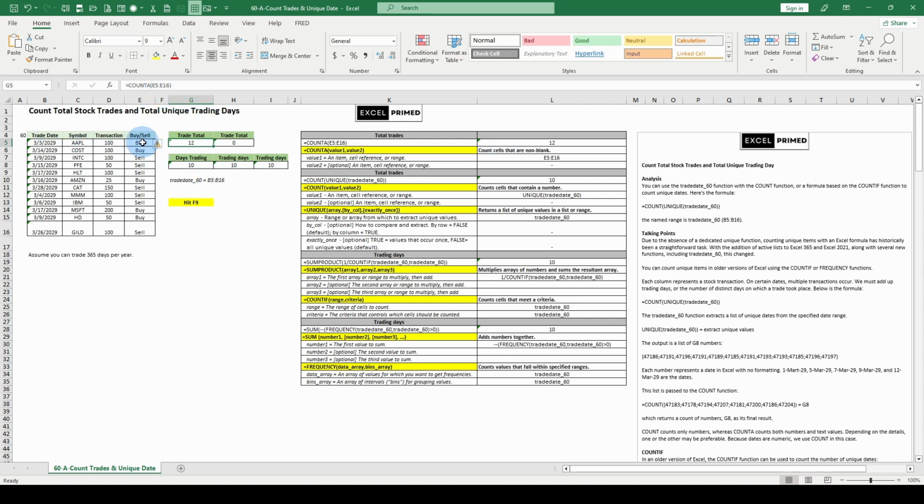We selected E5 to E16. Had we selected B, it would give us a little more versatility. But we stuck with E, and we were able to count. But if we used COUNT only down here, COUNT only counts cells that contain a number. So be careful when you're entering this as to what you're trying to count.